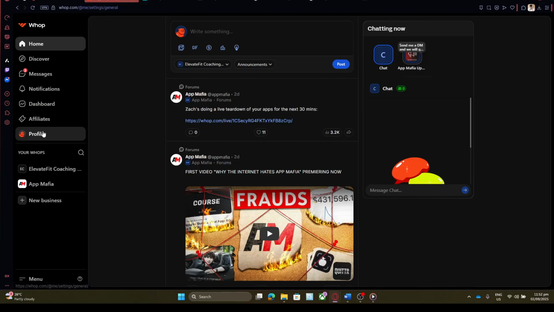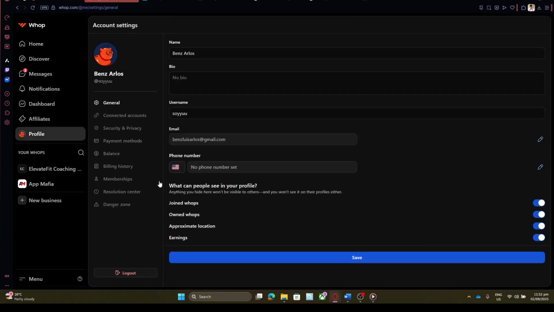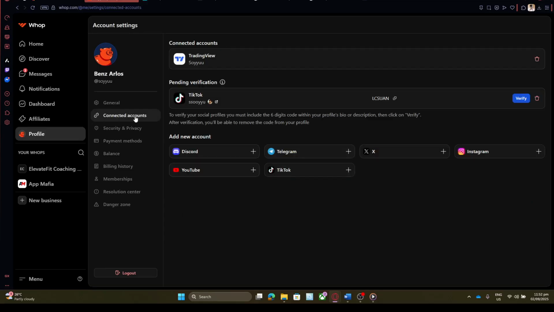Moving on, once you're within your profile, you'll notice several tabs or sections. You'll want to find and click on the one labeled Connected Accounts. This part is crucial because it's where you can manage and integrate various platforms like Instagram, which we are focusing on today.